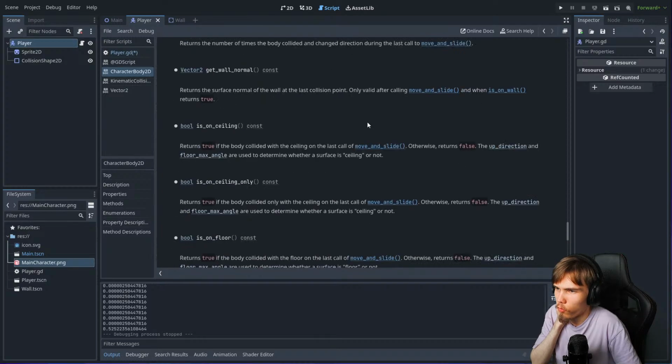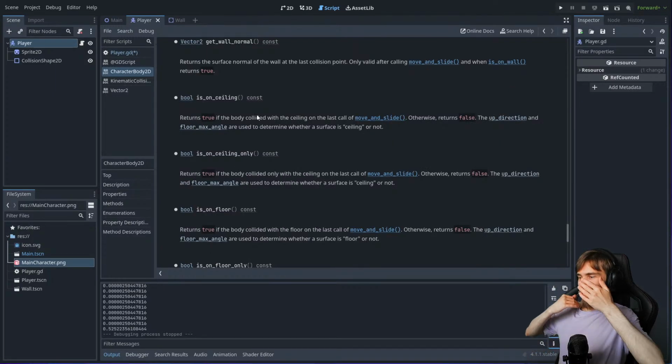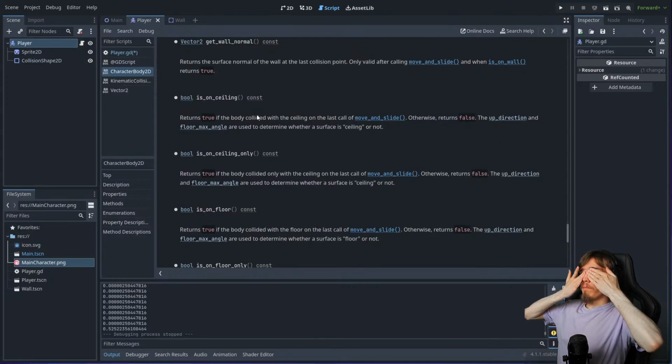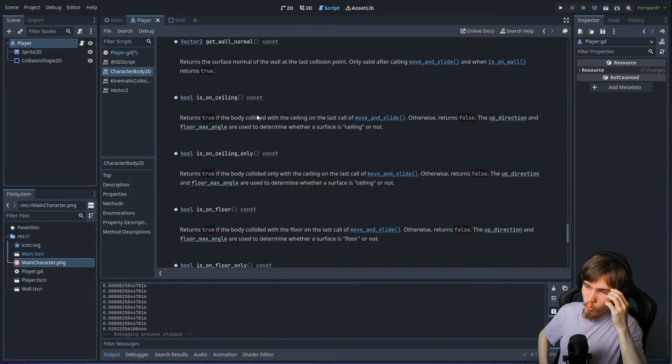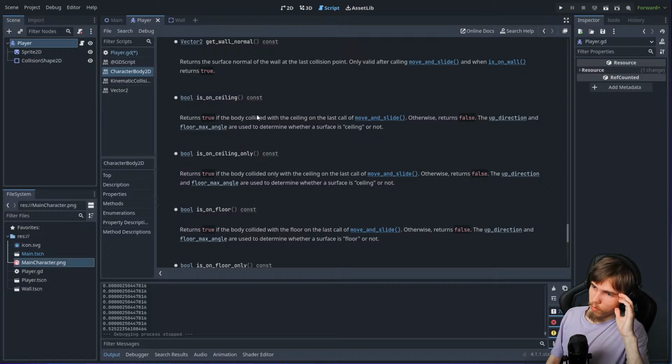So I mean, I suppose the best option would be to do get wall normal, to bounce it off a wall. So how do we check what angle they approached the wall at then? Huh.